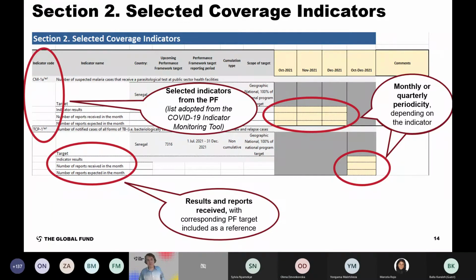Great, so then selected coverage indicators. So like I mentioned before, some of you may already be familiar with this approach through the COVID indicator monitoring tool, which you may already be reporting. So the idea here is that we're providing the best available data, right? Not a fully validated data set like you do when you consolidate the data for the indicator reporting in the PUDR, but the best available data that you have at the time for a select number of indicators.